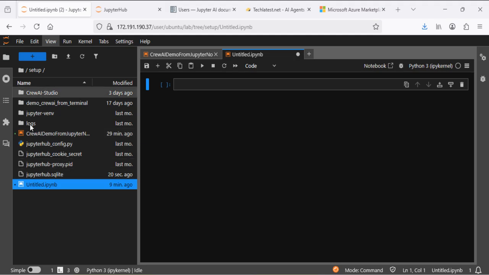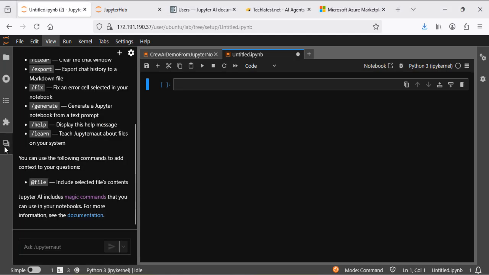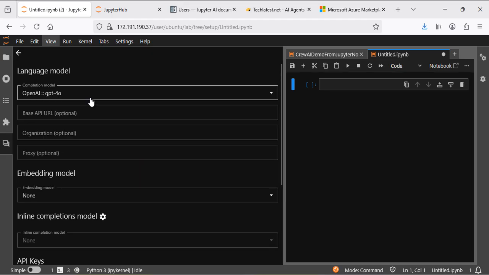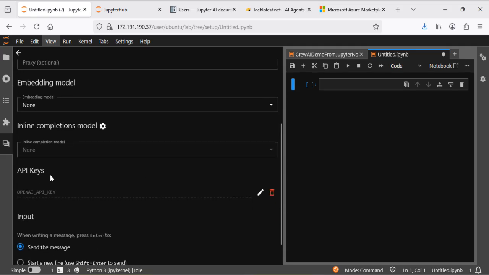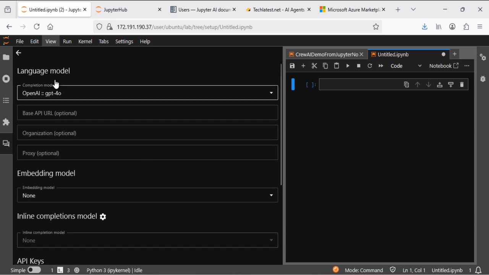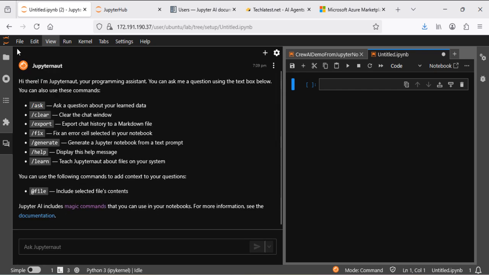Then we have the JupyterHub configuration files, which are needed to run JupyterLab. Apart from that, we have the Jupyter AI extension available. If you want to enable this, you simply need to go to settings and select your language model, LLM model, or whatever you want to use. Then provide the API keys for that and save your changes. Go back and you should be able to see this page.